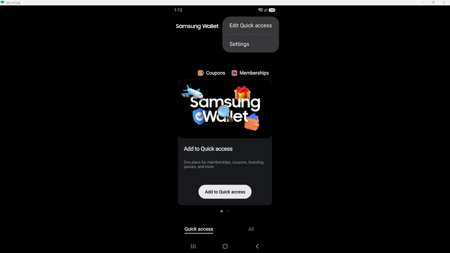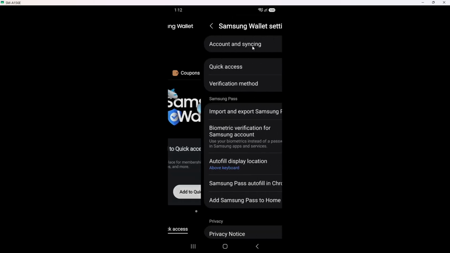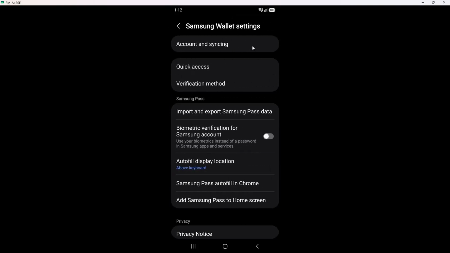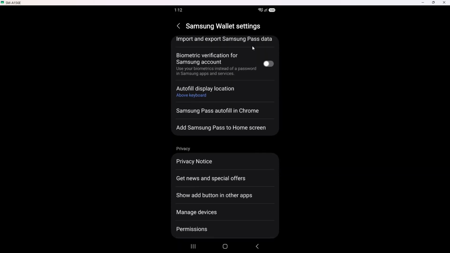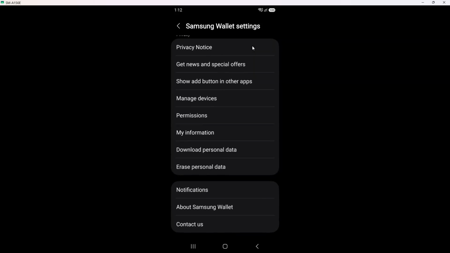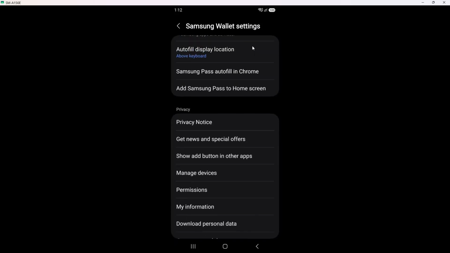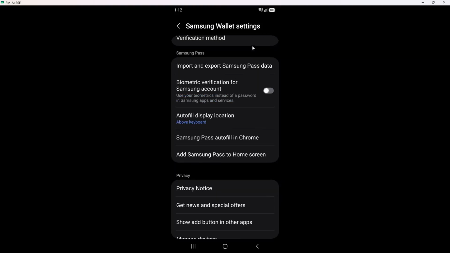From the menu, tap on Settings. This option is usually near the bottom of the drop-down list. By selecting it, you are taken to a dedicated screen where you can adjust various features of Samsung Wallet. Accessing the settings is essential because it allows you to personalize how you interact with the app, ensuring it meets your specific needs. Now, tap on Quick Access.